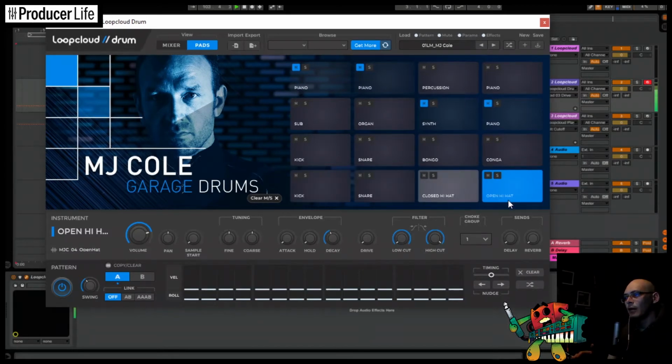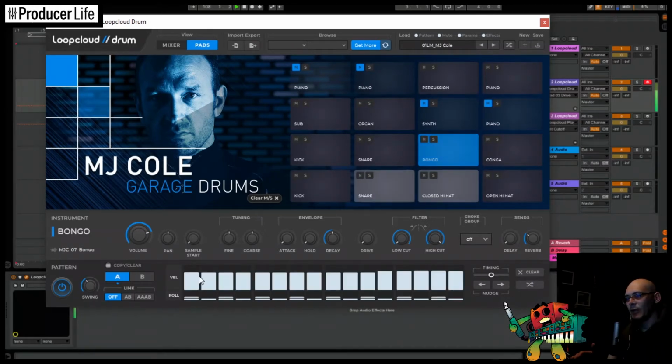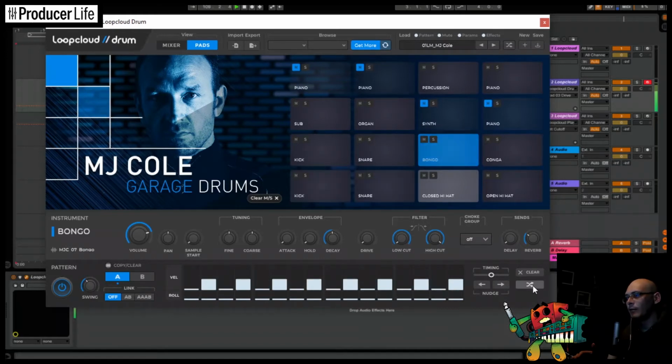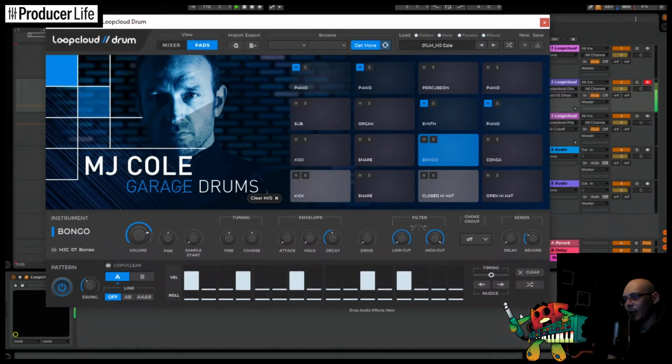Okay, now for this bongo, let's try using one of the randomised patterns. You see that puts something in straight away. That's quite cool. You can also nudge it a little bit if you want. I think I'm happy with how it was. Maybe I'll just slightly take the timing off. There you go, you see you've got swing and everything here as well.